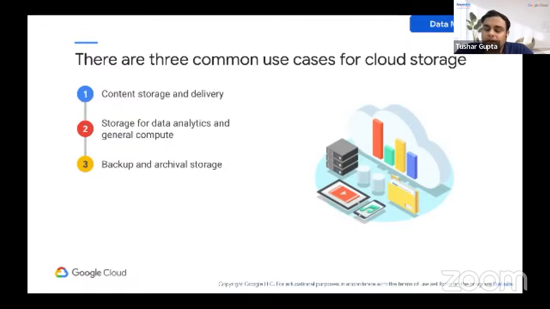Now, to run some analytics on data, you want to store that data for the analytics. This is where you can use object storage as well. Now, let's say you say that, Tushar, I have spun up various compute machines.